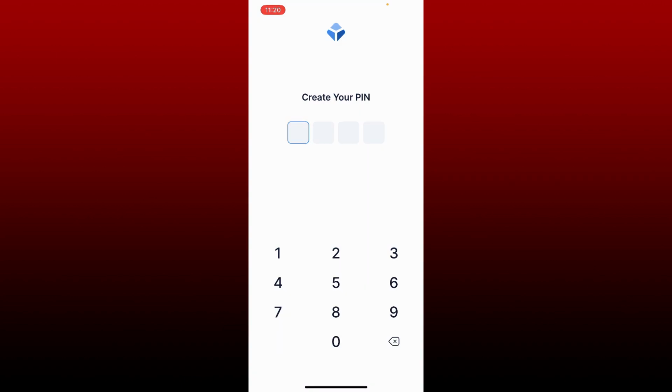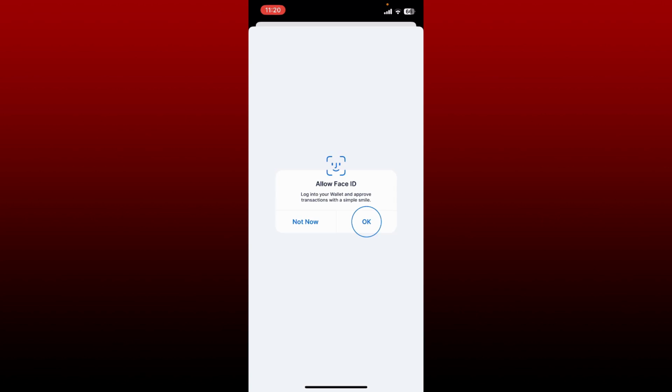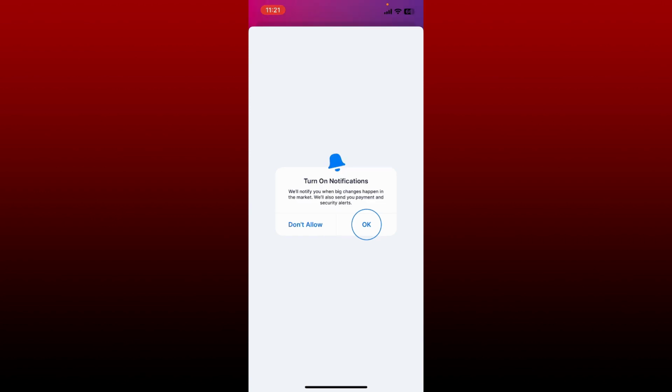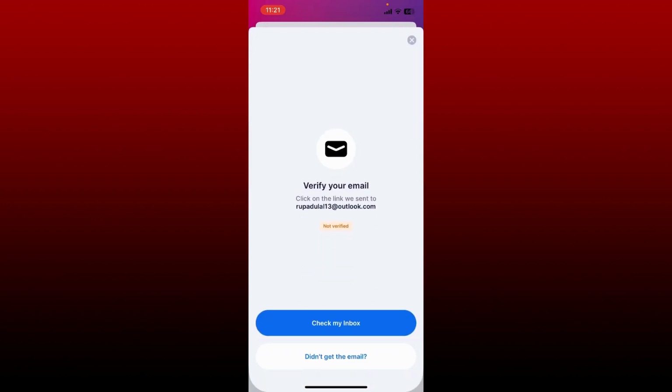On the next page, create a PIN code for your device. Confirm the PIN by typing it again. Enable Face ID or biometrics by tapping on OK. If you don't want to do that, skip the step by tapping Not Now. After you are done, you'll need to allow some necessary permissions. Also, you'll need to verify your email.